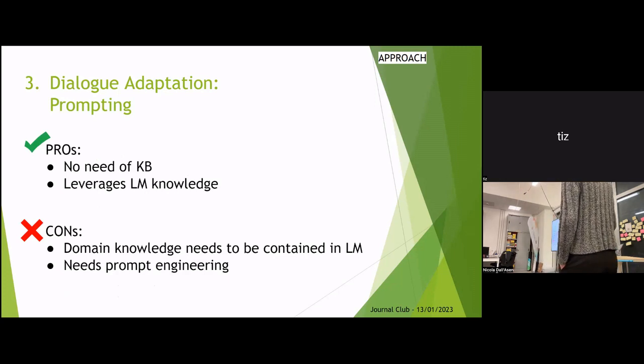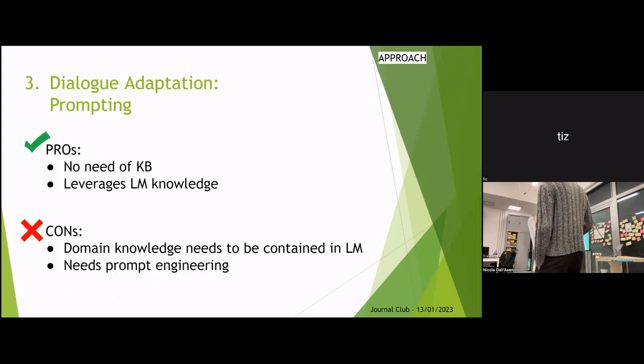Here we don't have any need of the knowledge base, we just need the prompt. And we can leverage at the maximum the knowledge that is contained in the language model. On the other side, also here we are assuming that the knowledge is contained in the language model, and we need to do prompt engineering. What does it mean? We need to decide which is the best prompt, because each prompt will give different results. So we need to make this choice.